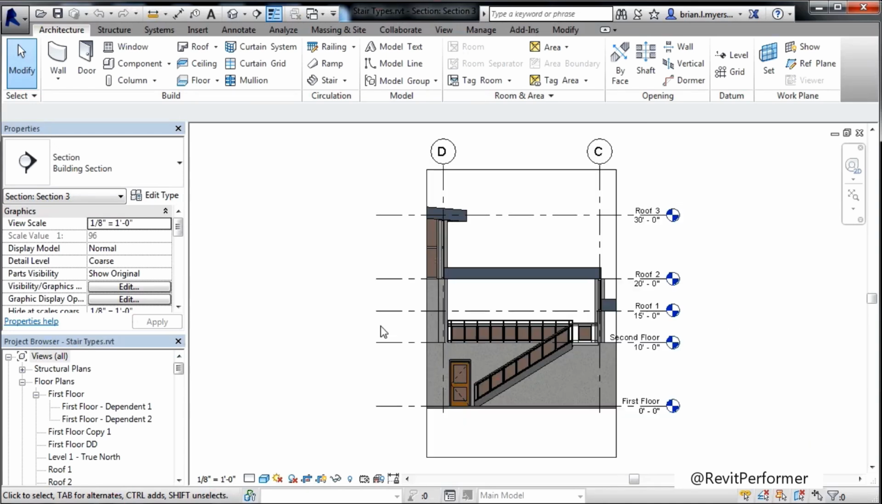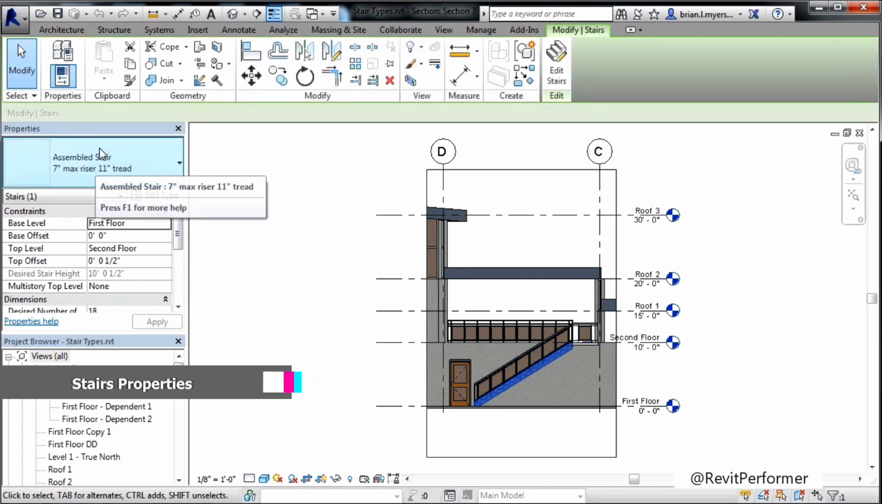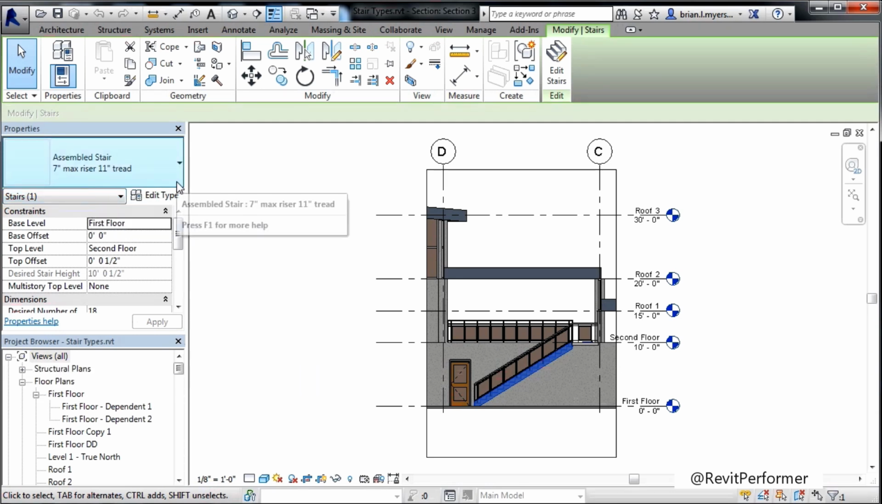You can have various types of stair construction in Revit, and we can see those underneath Edit Type if we select on any staircase. So inside of the section view, select the staircase itself, and then underneath properties, you'll find that you have an assembled stair, 7-inch maximum riser, 11-inch tread type here on the type selector list. For this type of stair, you could have 7-inch maximum for your risers and then 11-inch deep treads.